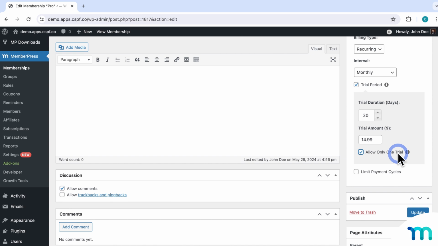So if a user signs up and then they cancel their subscription and then they try to resubscribe, they'll be able to do that, but they won't get the trial again. And just one note, coupons that are set to override a membership trial will still work even with this checked. So just keep that in mind if you're using any of those types of coupons. Okay, so that's how trial periods work.